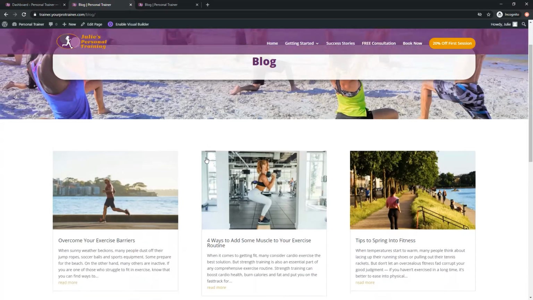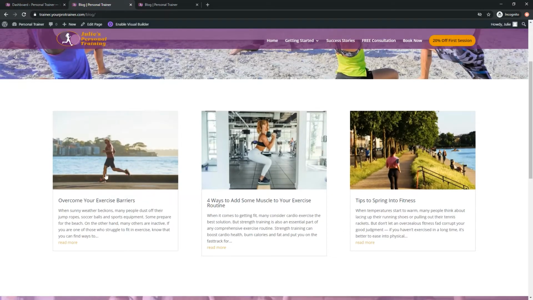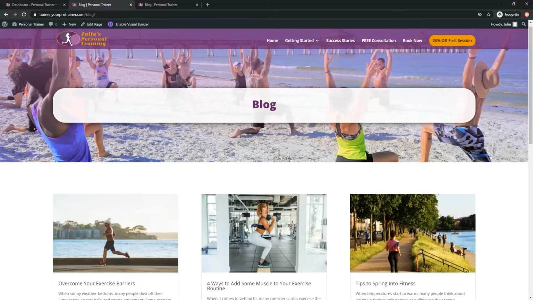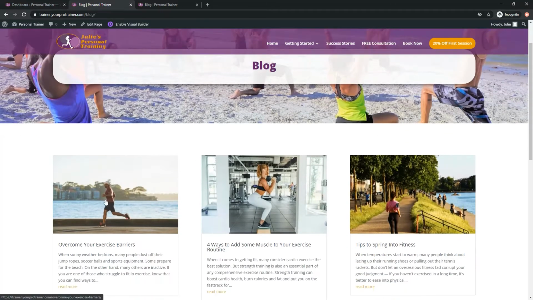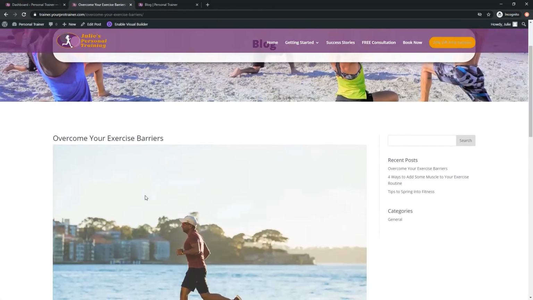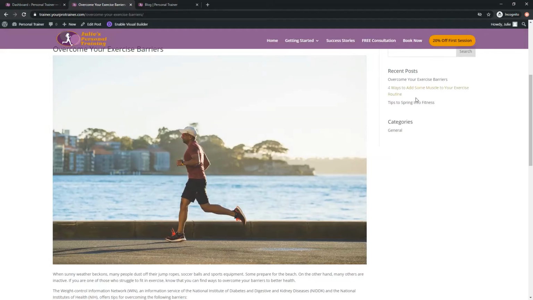All blog posts will be displayed on the blog page. You may have a few blog posts preloaded into your website as a sample. You can edit these or remove them and add your own if you wish. If you click on the blog post thumbnail, it will open up the blog post. Then you will see the entire blog post on its own unique page with a sidebar at the right side.